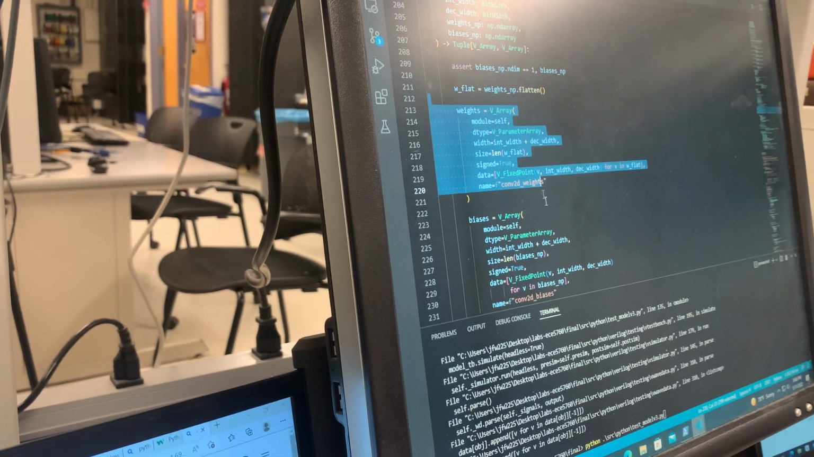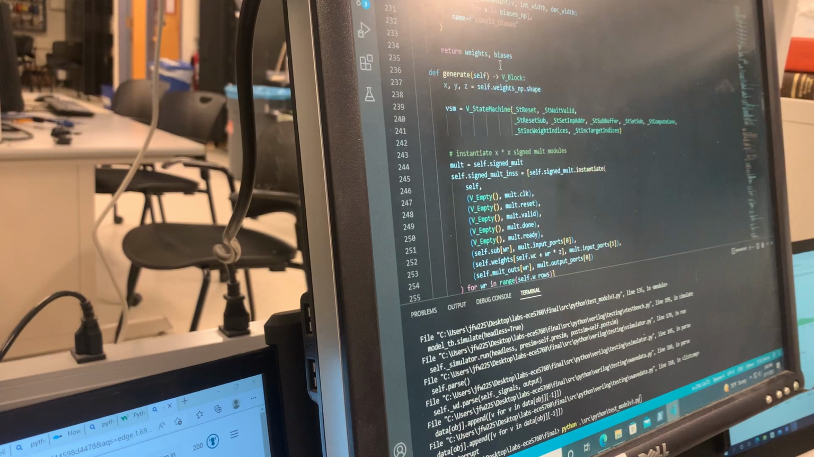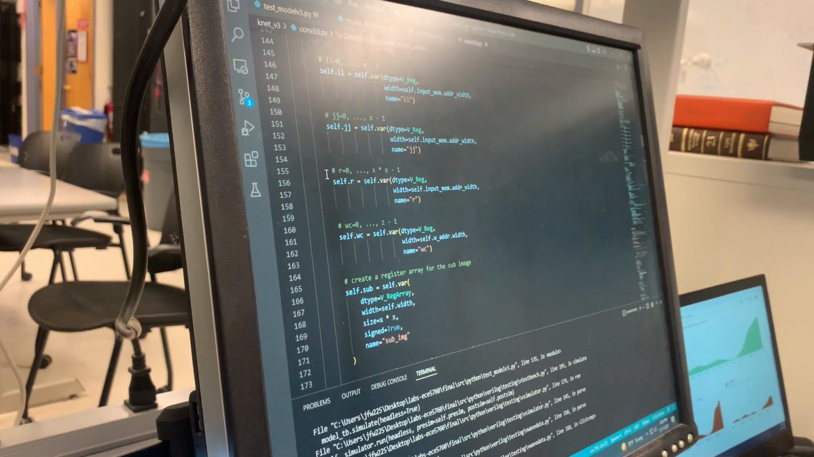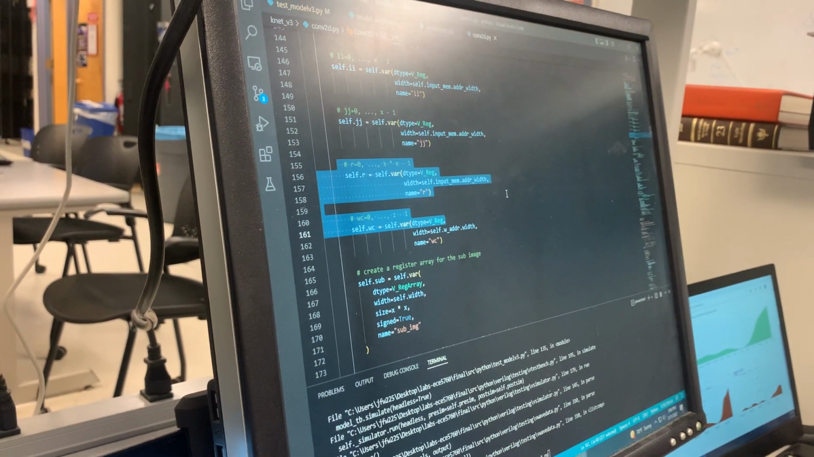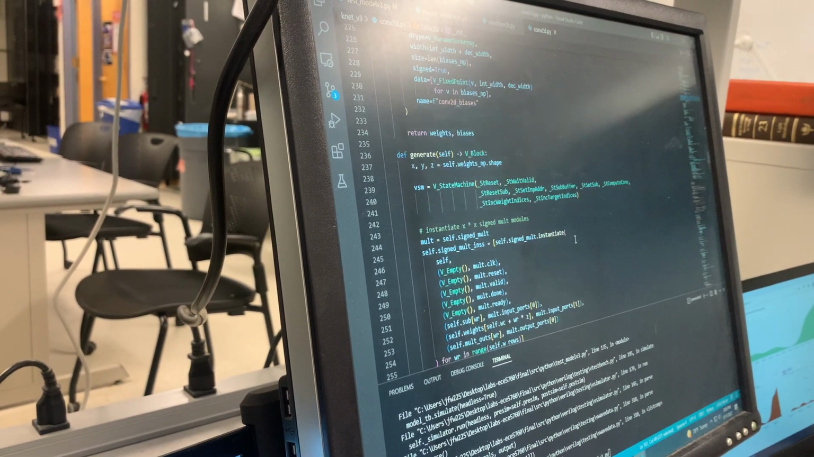You can create weights, biases, or just arrays, I guess is a better way of saying it. Different registers, whatnot. Okay, yeah, you get it. You can declare variables. We're all on the same page.